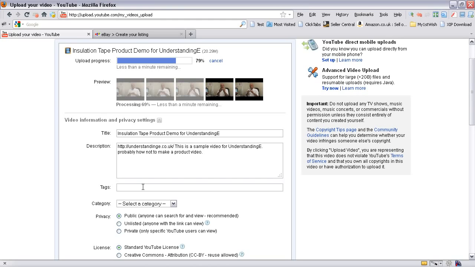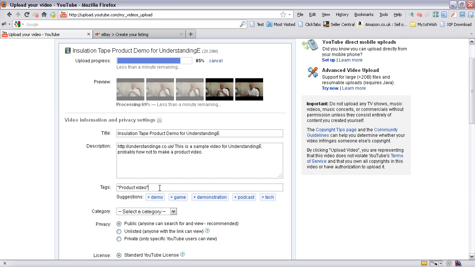Now if you want to use more than one word in a tag, then you need to put them in speech marks, and it's given me some other examples, demonstration, and I'm just going to put example video in there as well.